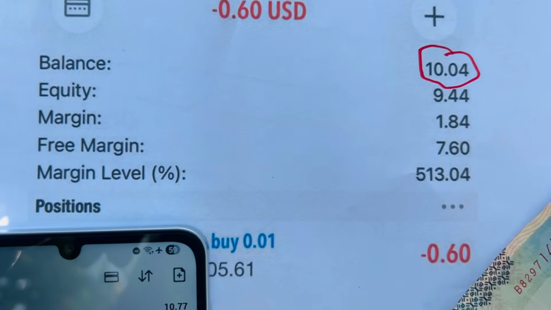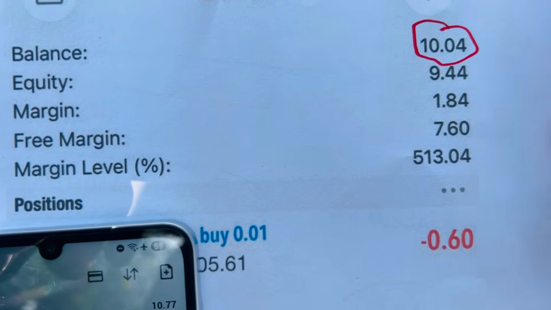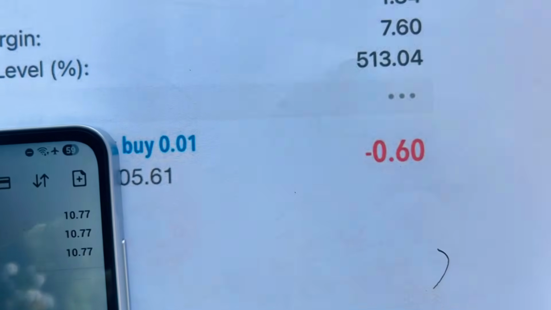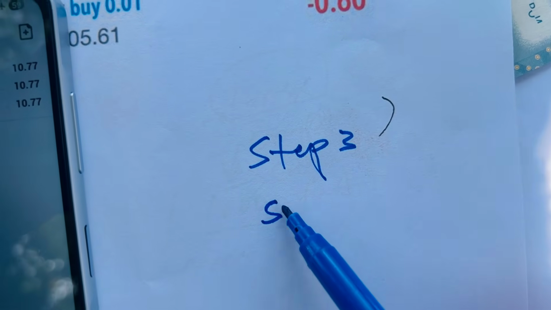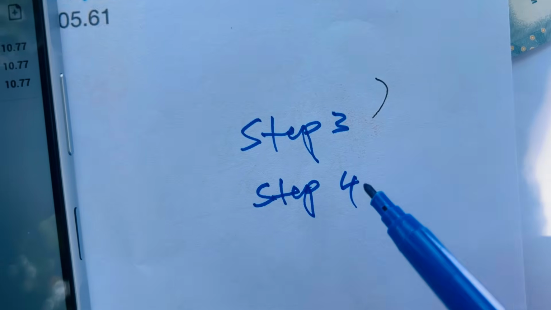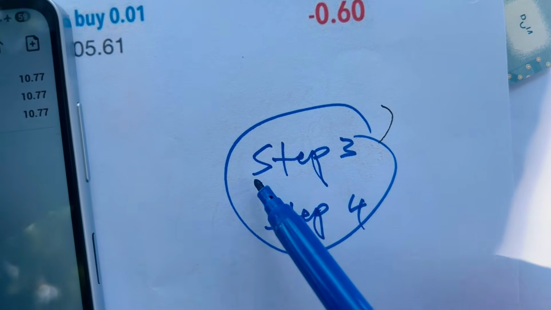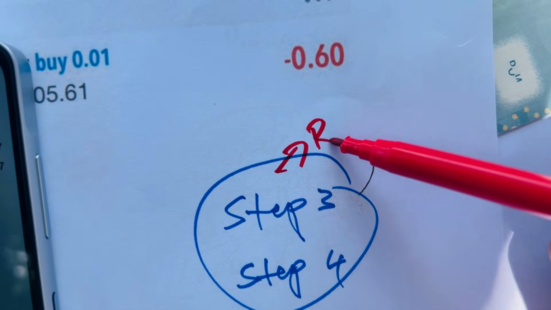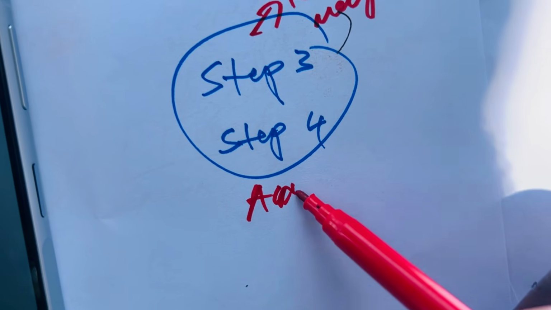Now, I want you to pay attention to two steps that I will share with you so that you understand in a simpler way. It is step number three and step number four. On our journey to understanding how we trade Forex, we have to understand step number three and step number four, which is very important. Step number three, we are talking about risk management, how we manage risk. Step number four, analysis.